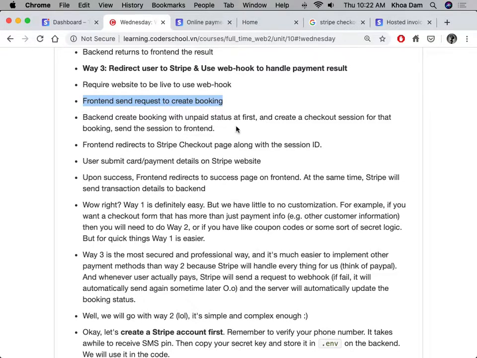And then on the front end we will redirect the user to the Stripe page, just like how we direct the user to the Facebook login page. Then the user will enter all the information there. They can use their own account to pay, like a PayPal account or Google account, or they can enter just the card number to pay. And then Stripe will handle all of that.